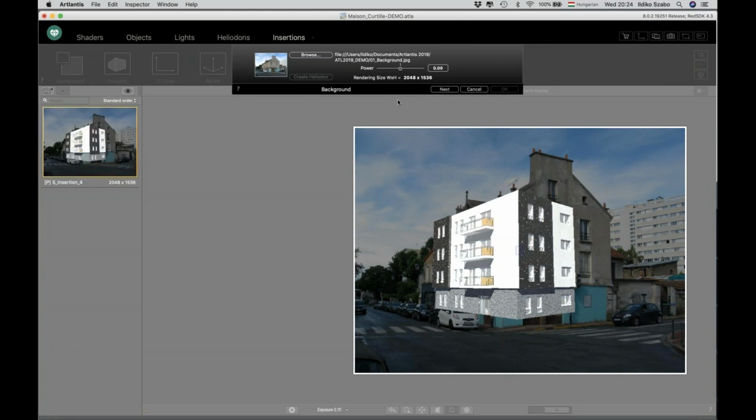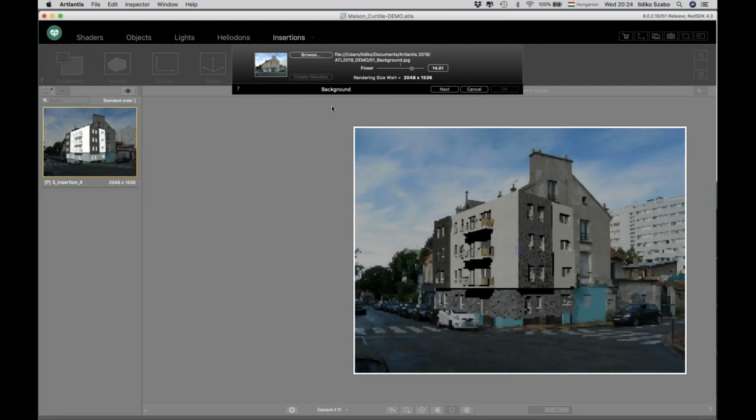Because the preview will be automatically stretched to the proportions of this image, and it will be applied to the final rendering size as well. So this dialogue allows me to change, for example, the brightness of this background image.